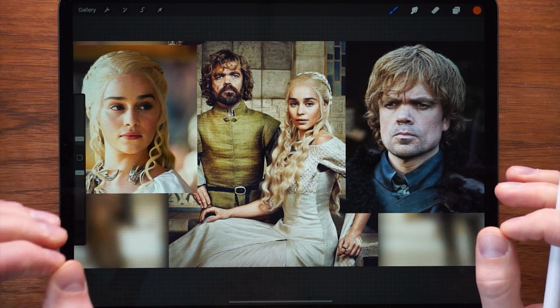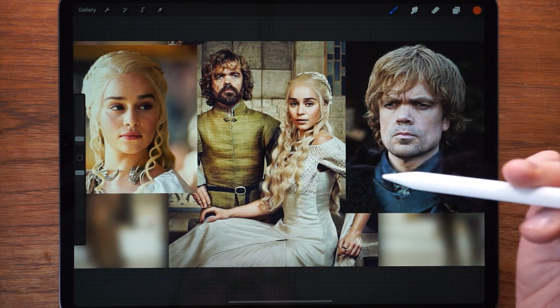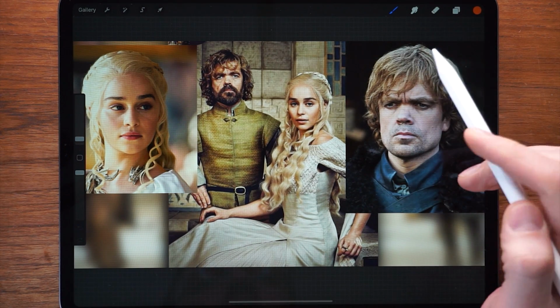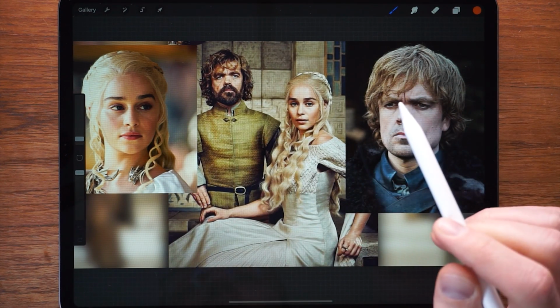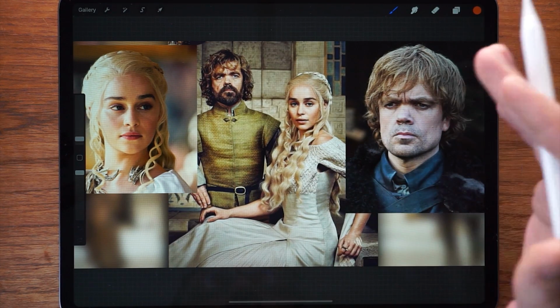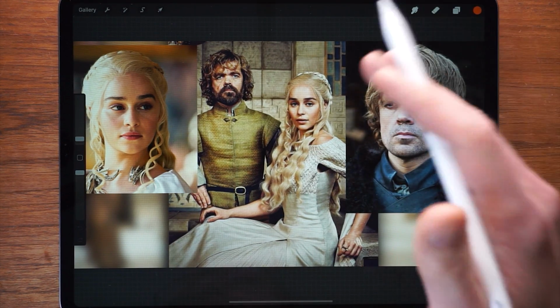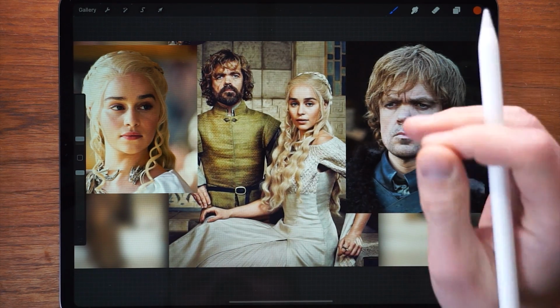So the hype around Game of Thrones is real right now. There's a lot of hype going around, and I thought I would take the opportunity to face swap the characters from Game of Thrones, just to show you that you can do that sort of thing using Procreate. Now, this has traditionally been done using Photoshop, but I'm going to show you how to do this only using Procreate. Let's get right into it.